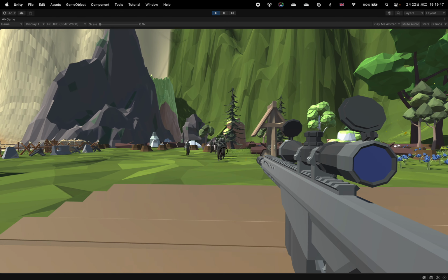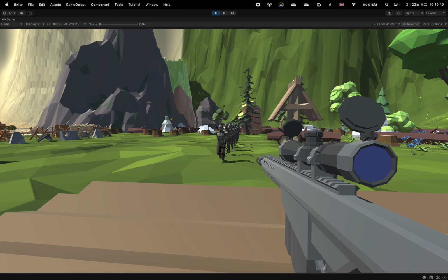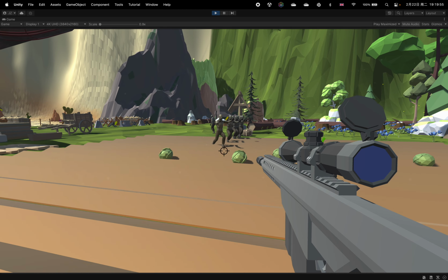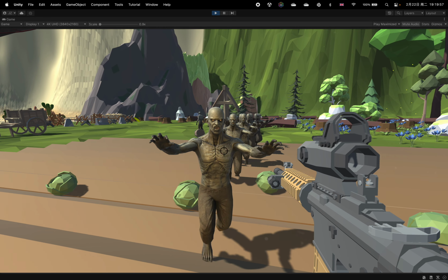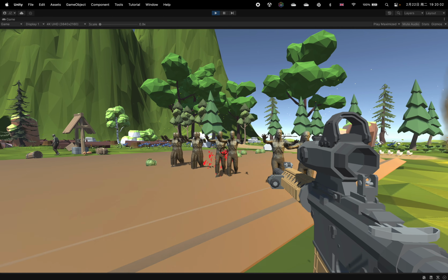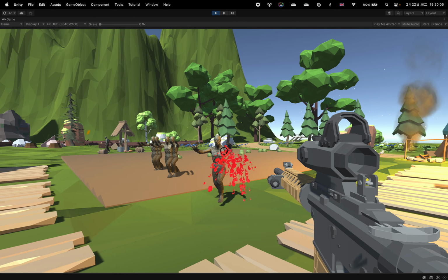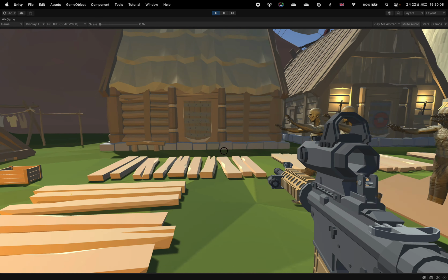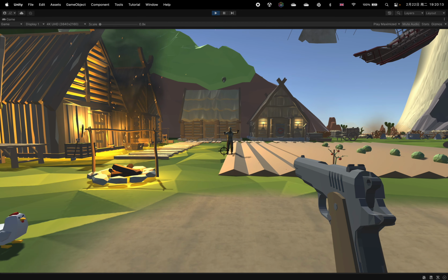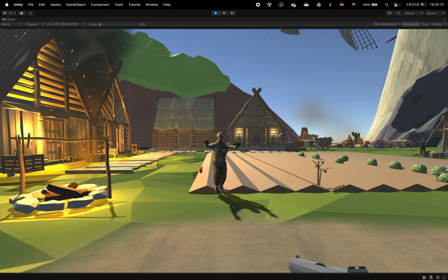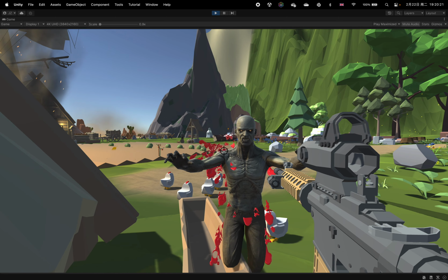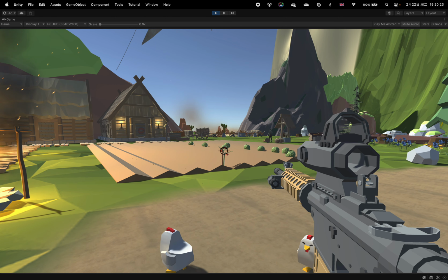Behavior, and you can see once the player enters their sight, they will start chasing the player, and if they get close enough, they perform the attack behavior. And different weapons have different damage to zombies, and the player can also throw a grenade. Press R to reload, press G to throw a grenade.